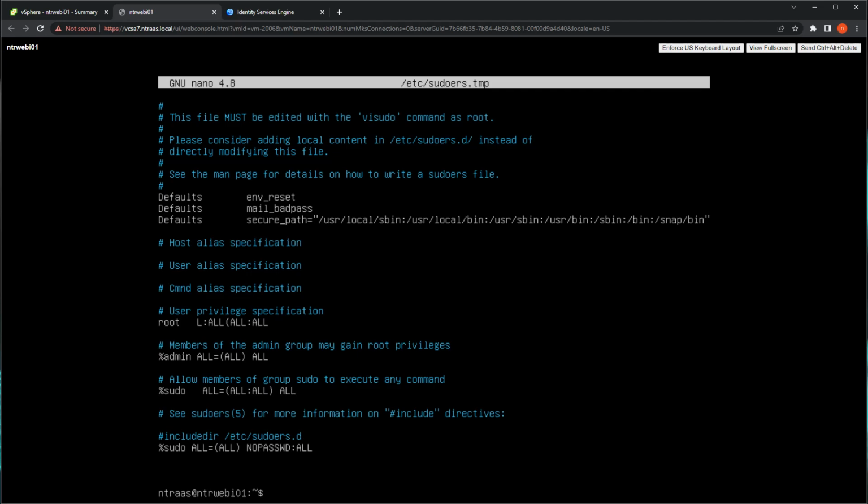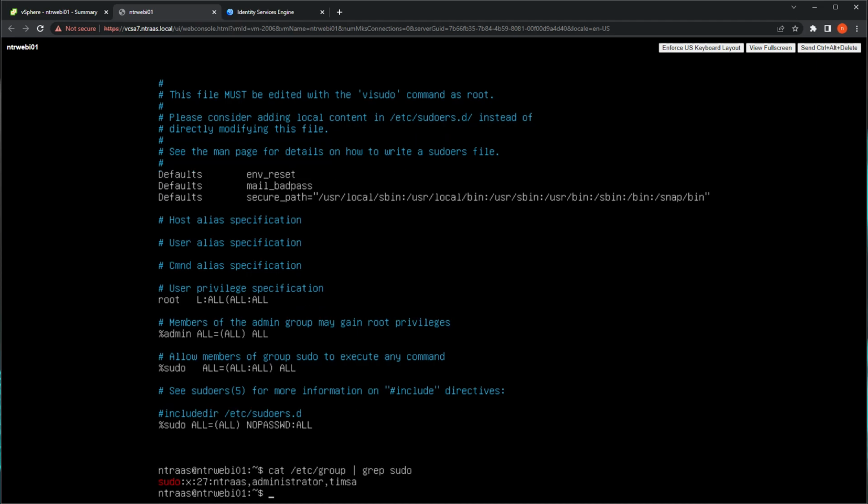Looks good so far. Now what we can do is cat /etc/group and grep for sudo. So in this case, I did the sudo usermod to add to group sudo and then the name of the user. In this case, timsa, administrator and my account ntras are a part of the sudo group. And based on what you see above, allow members of the group sudo to execute commands.